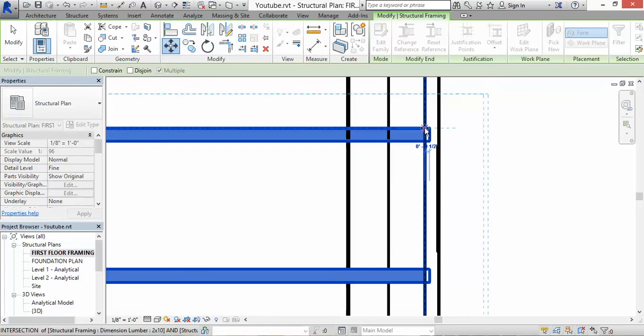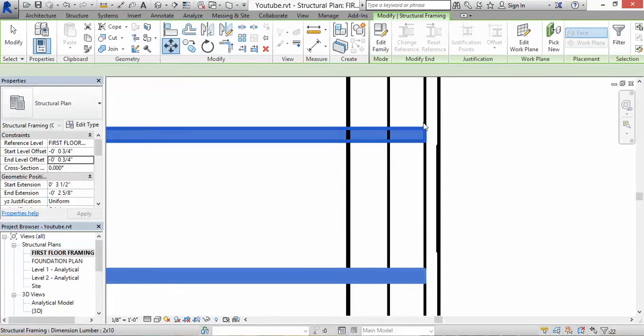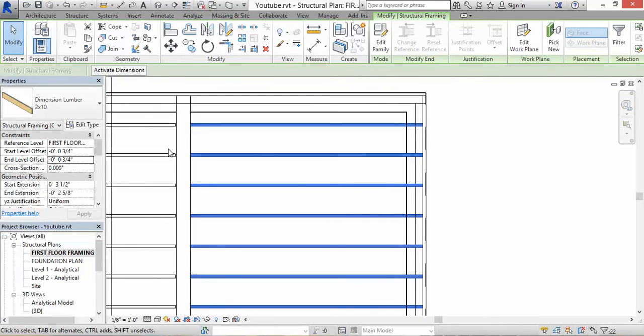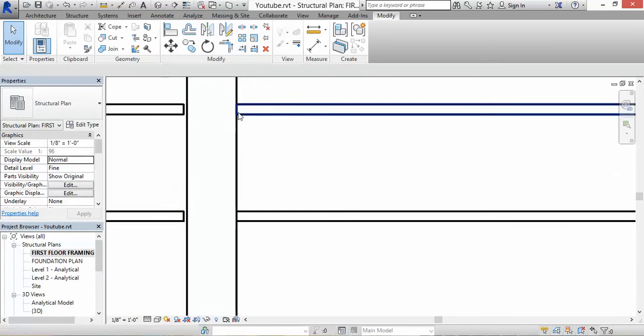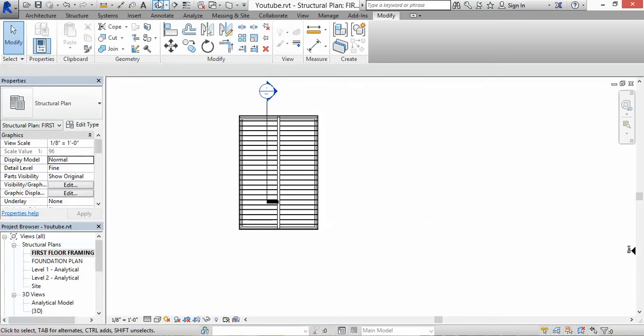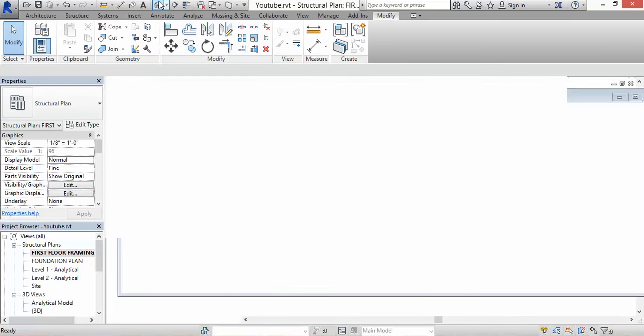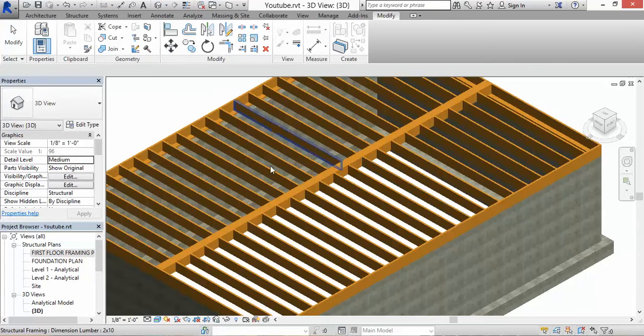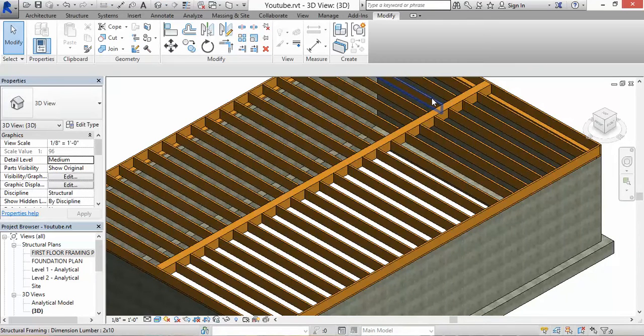I don't know why I did that. It's weird. But whatever. This is not perfect, but that's okay. I mean, for teaching purposes, this is pretty good. So let's just leave as is. So you have your joist. Boom. Nice. Look, it's looking good.